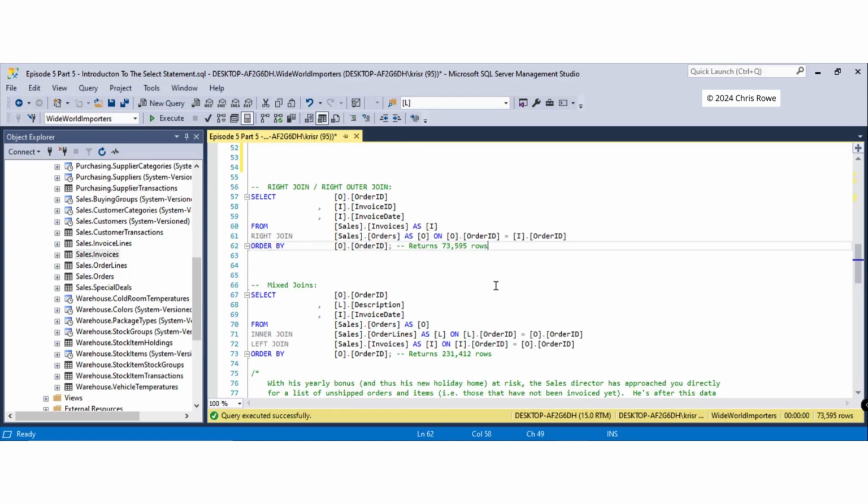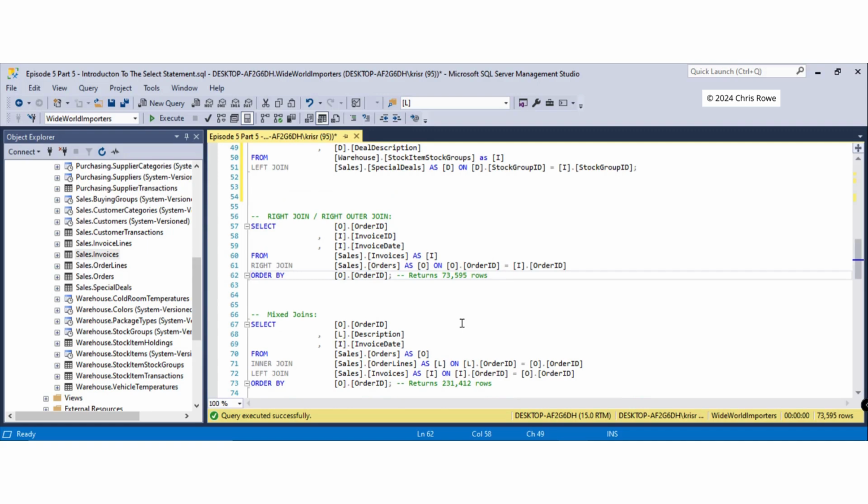Now we also have mixed joins. So we don't have to just have a query with inner joins and a query with left joins. We can have the two mixed together, as you can see here. So we've got our orders and order lines, and as discussed before, orders that are in the orders table have matching order IDs in the order lines table. So we can simply join them on order ID, and we know we can inner join the two together.